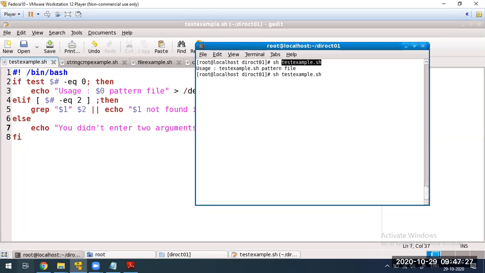Now I'll enter one argument, echo. I'll search echo only. You did not enter 2 arguments. This is the output because the number of arguments is 1.